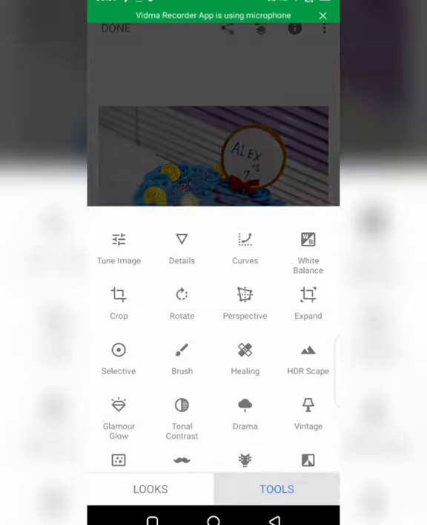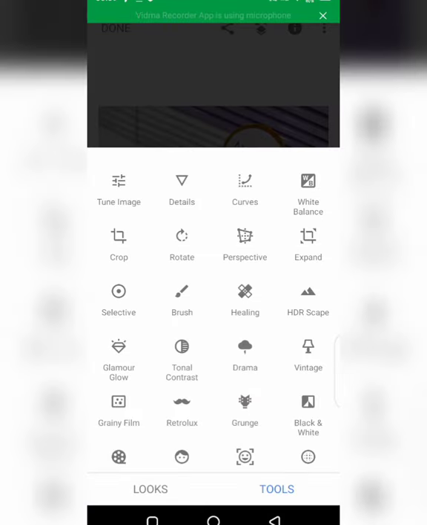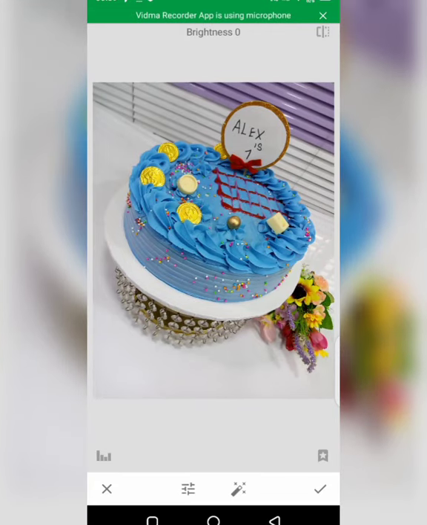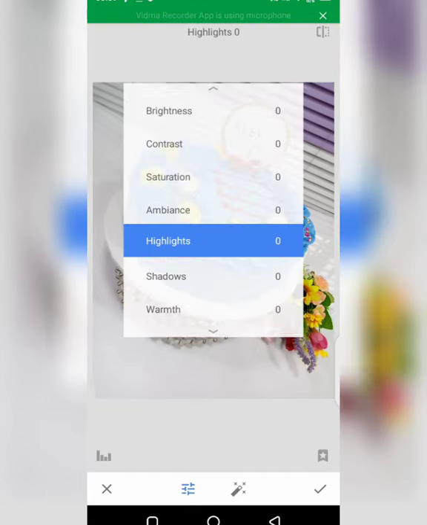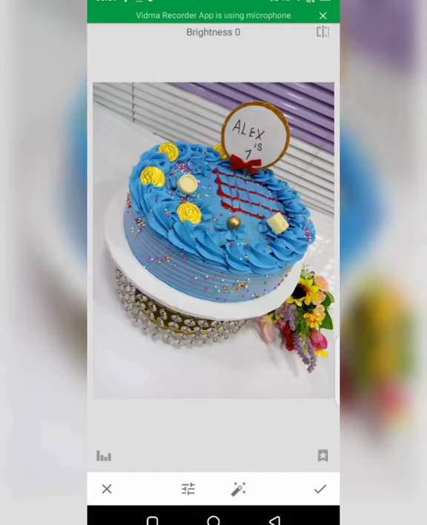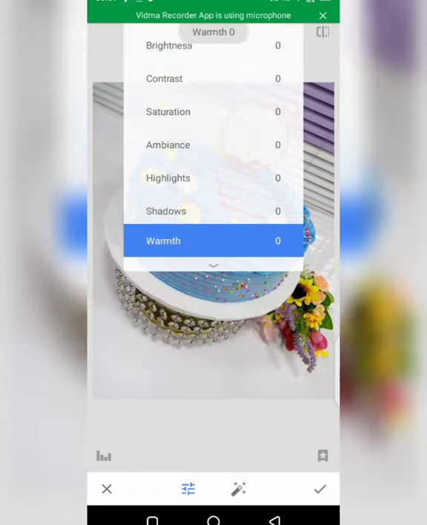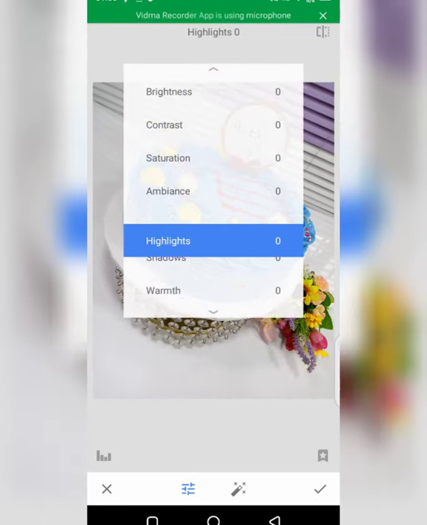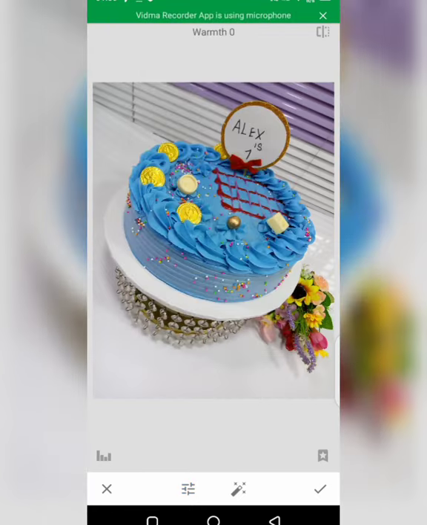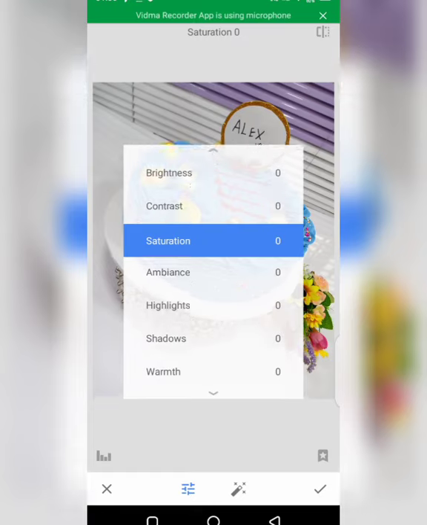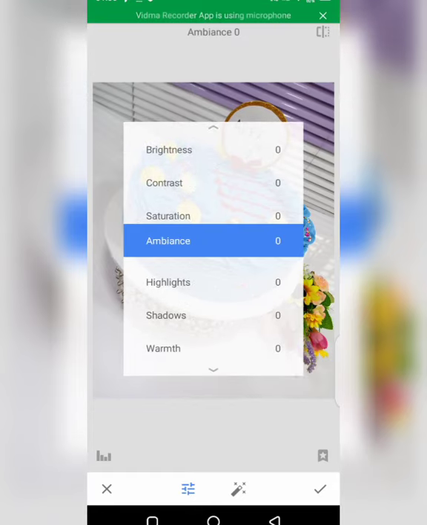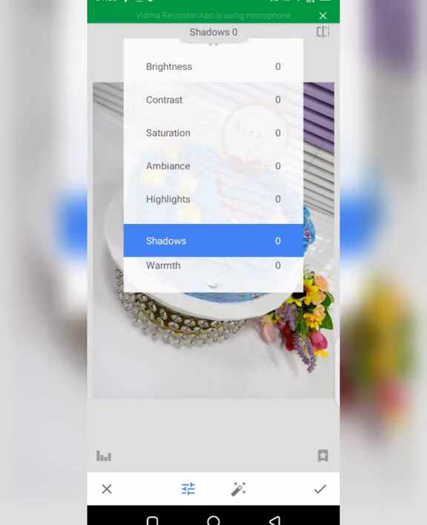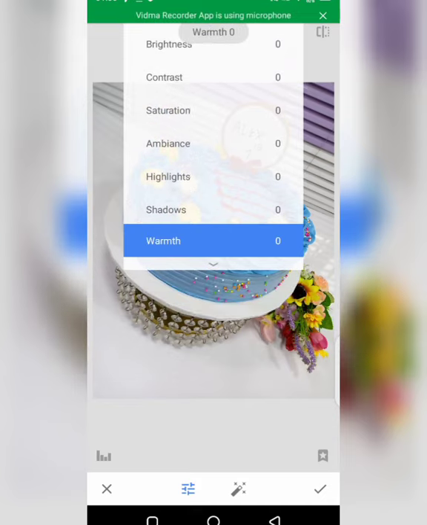Okay, so this is the picture. I'm going to click on tools. These are the features. I love to work with tune image. Under tune image, it has other features as well, which is brightness. Just touch your screen and then go up and down. This is the brightness, this is the contrast, this is the saturation, ambience, highlights, shadows, and warmth. That's under tune image. For me, I love to work with brightness, contrast, saturation, ambience at times, highlights of course, and then shadows. I really don't like to work with warmth because I don't have any business with it.